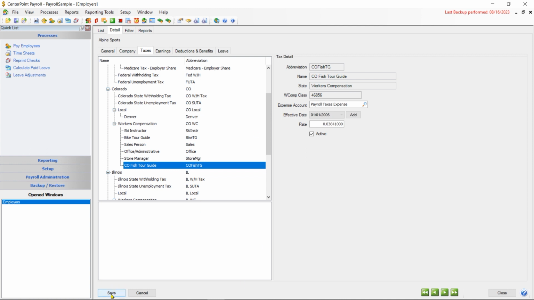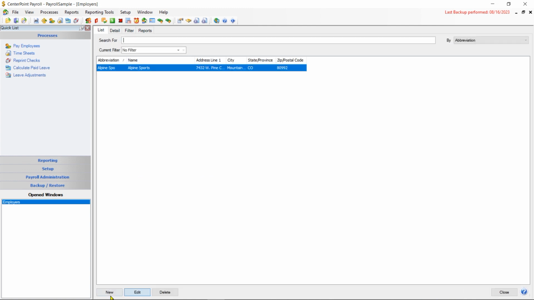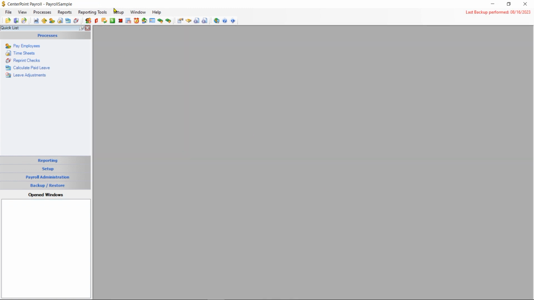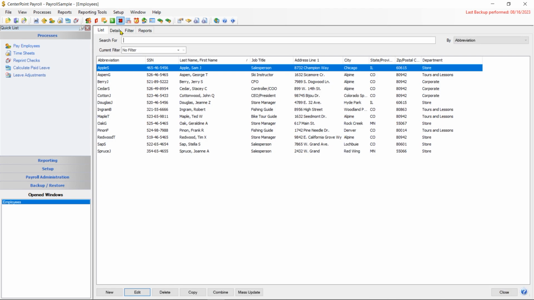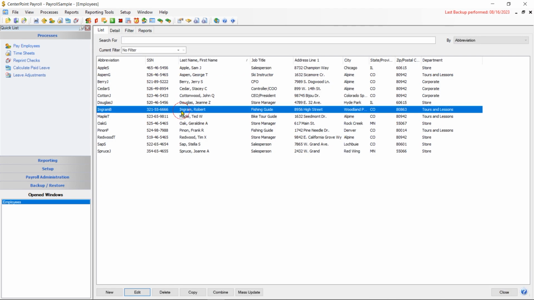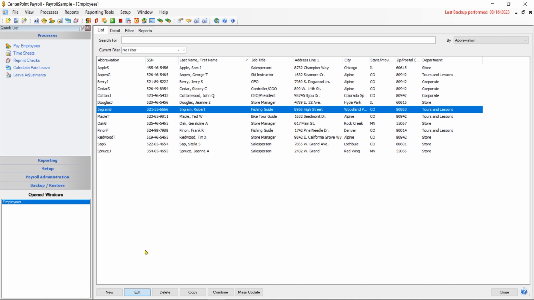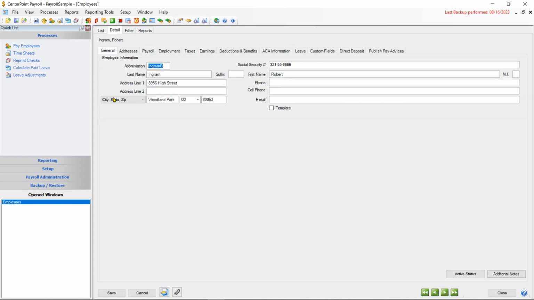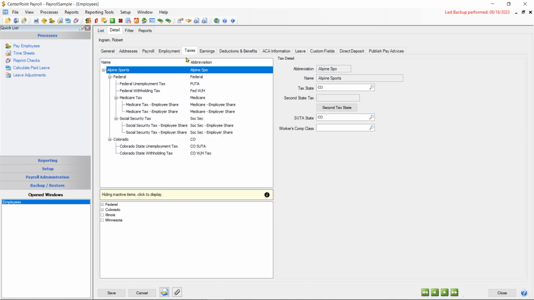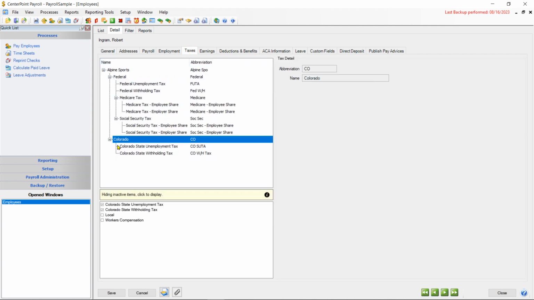I'm going to click Save on that, and then we're going to add it to our employee by going to Setup and Employees. I'm going to highlight this employee, and we're going to edit them. And the Taxes tab is where you're going to add the workers' compensation to that employee. So first I'm going to highlight the state of Colorado because I haven't added workers' compensation yet for this employee. So I'm going to click on the checkbox to add workers' compensation.